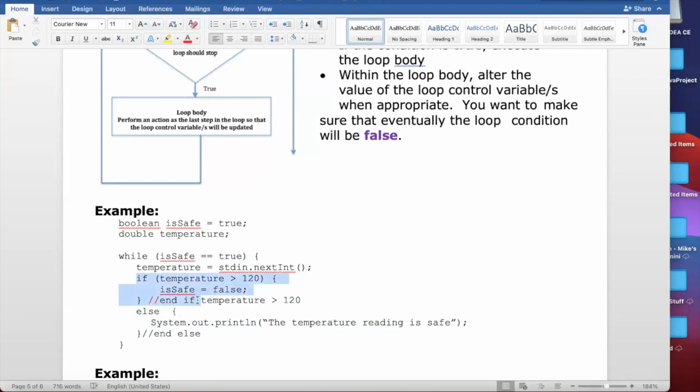So this if statement, that's my update step for the loop control variable. Whenever the temperature is bigger than 120, then I'm going to update the value of my loop control variable is safe so that it is set to false. In all other cases, when the temperature is not bigger than 120, then I'm going to print out the temperature reading is safe. And in these cases, I'm going to continue looping.